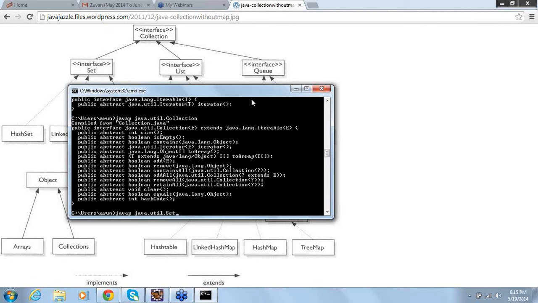I start with Set. Now in Set, what do you see? With javap java.util.Set, it is extending Collection. But you have almost the same methods: isEmpty, contains, iterator, toArray, add, remove, containsAll, addAll, retainAll, removeAll, clear, equals, hashCode. Then what is the difference? You see the same methods. Whatever methods you see in Collection, you see in Set also.